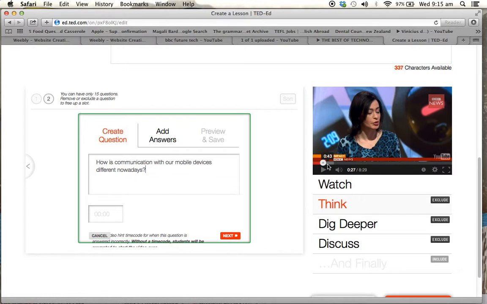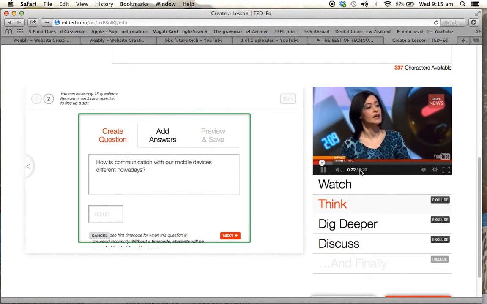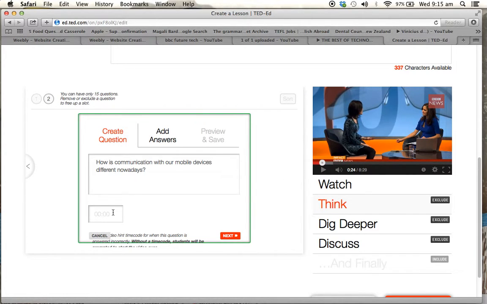And something I didn't do before, but when students make a mistake, you can give them a hint, and I think it's quite good. So what you have to do is find the exact moment where she uses the relevant words. Okay, she started saying it at 0:22. So that's our time cue. So if a student gets this wrong, they can get a hint. It will automatically bring the video back to 0:22 where they'll see the correct answer.